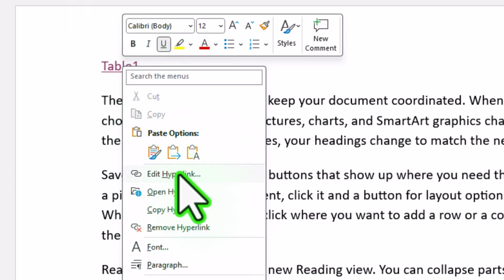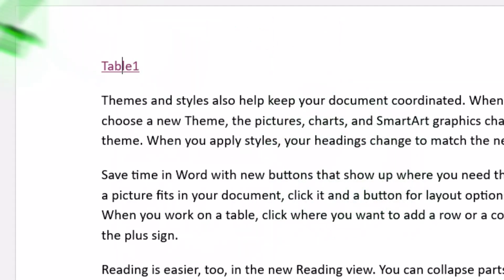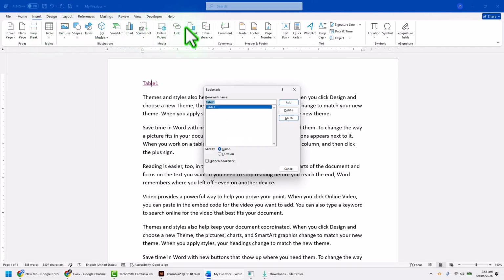You can also delete a bookmark by going back to Insert, clicking Bookmark, selecting the bookmark name, and choosing Delete. This keeps your document clean and organized.